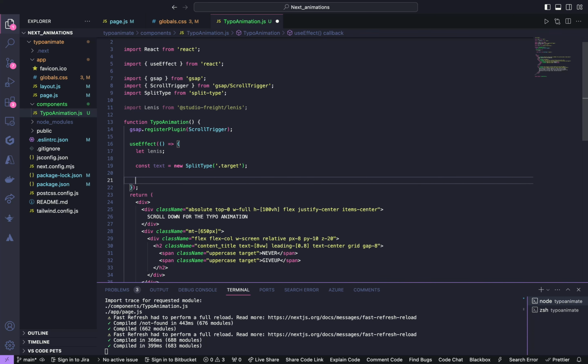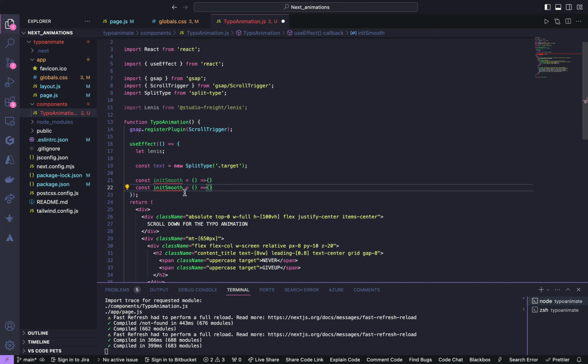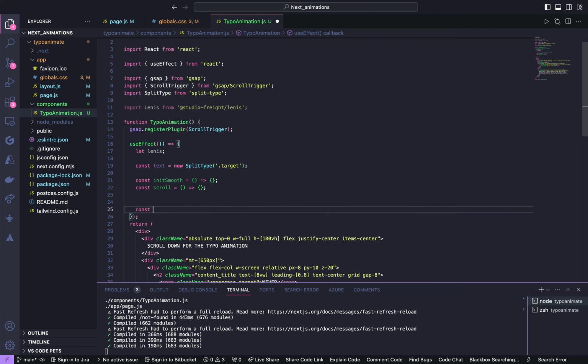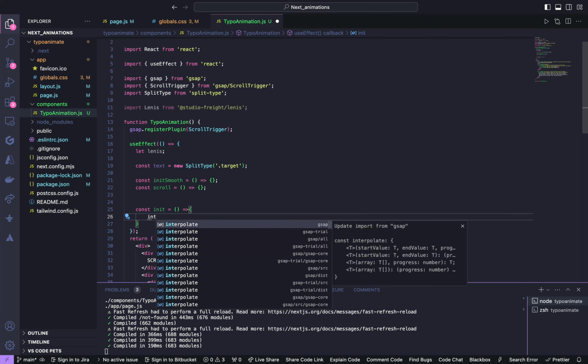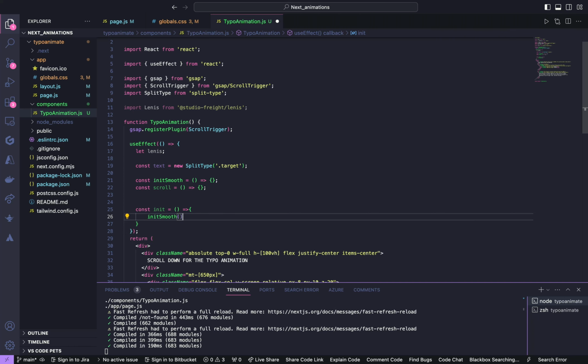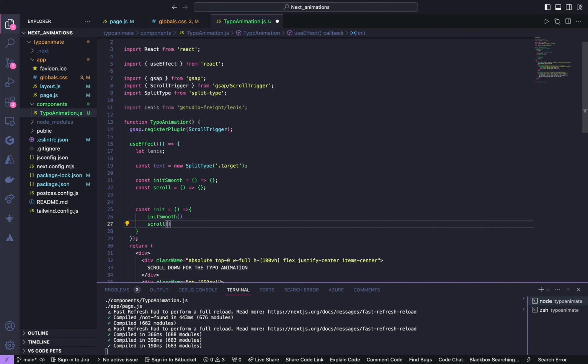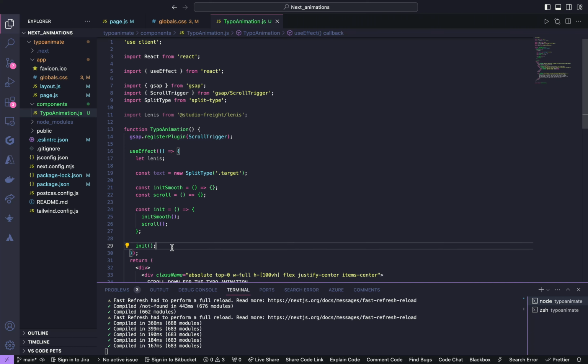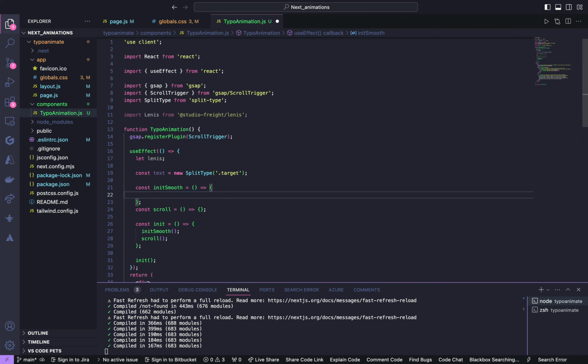So inside this, we are going to have two important functions. One is for smoothing, and another function is going to be called scroll. We will define these two functions inside another function. Now we'll start working on the functions. So go inside the first function.